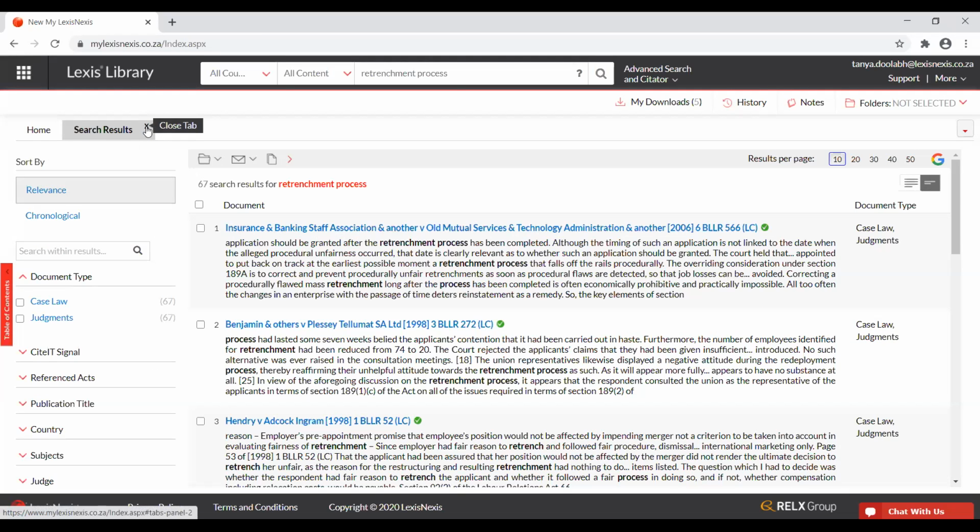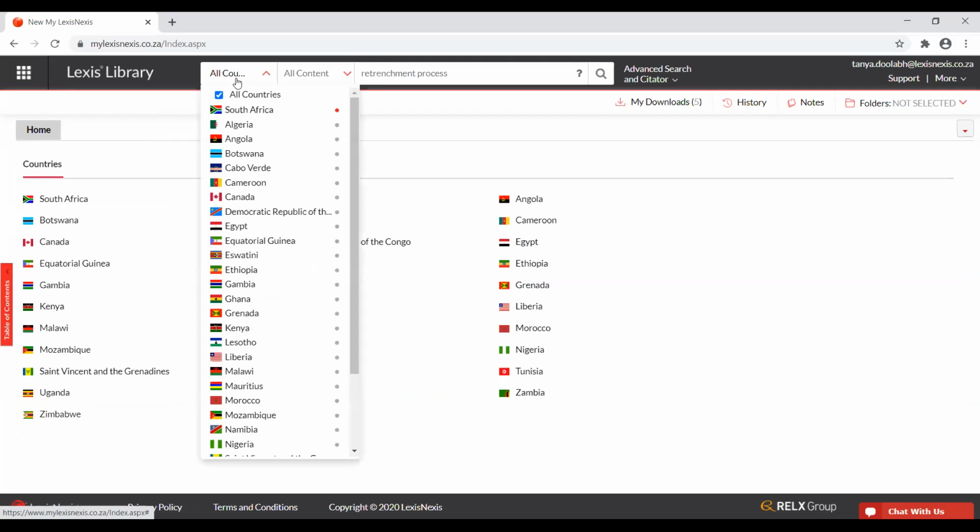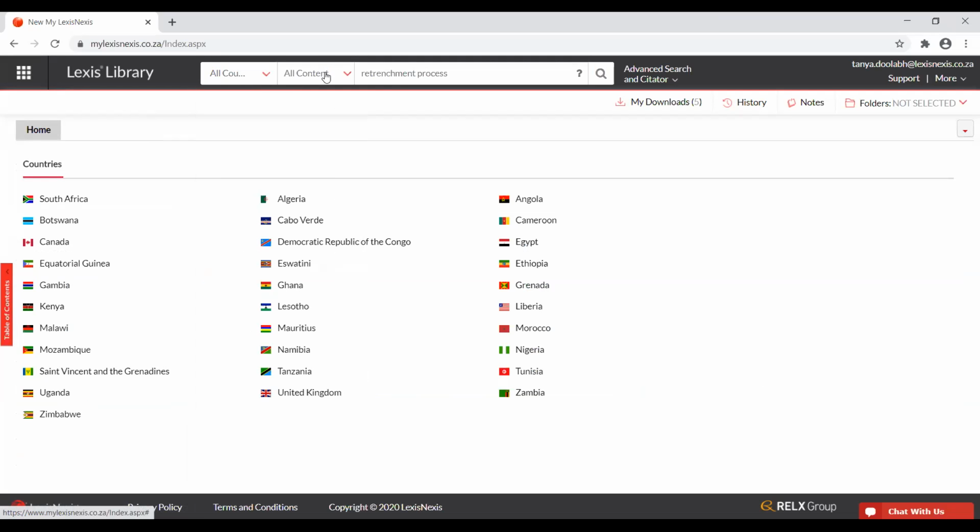When you are at your home page, I'm going to go back. You also have the option to pre-select all countries. By default, it's in South Africa, as well as you have the option to pre-select using the pre-filter, which is allowing you to pre-select in specific content. I'm going to keep with the retrenchment example.